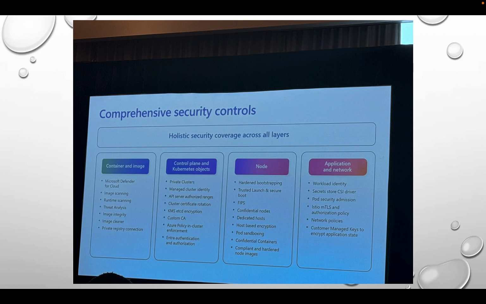Similarly, there is a lot of application and network related security, which means that they have Istio, mTLS and authorization. There are various network policies, which is a very good feature I found. When the pods are running in a cluster, one thing is ingress, so how the traffic comes inside, which is north south traffic. Then there is east west traffic, which means how different pods in a multi cluster setup communicate with each other.